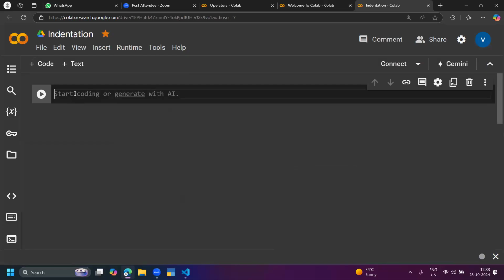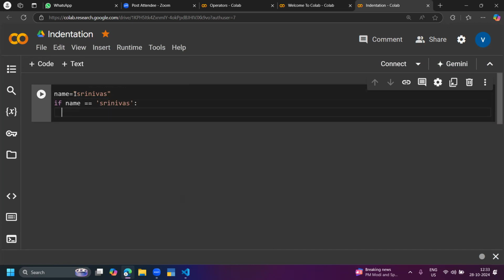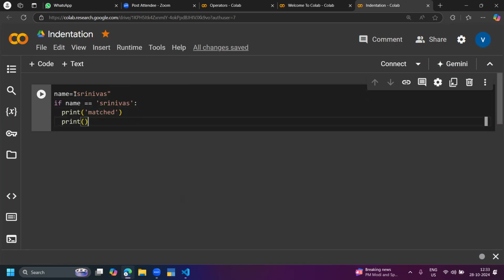So let's write a simple condition. Name is equal to, I'm just specifying a name. If name is Srinivas, this starts a condition block. Whenever you give a colon, the indentation block will start. So let me give a print, okay, matched. And one more line I am writing: print continue the block.